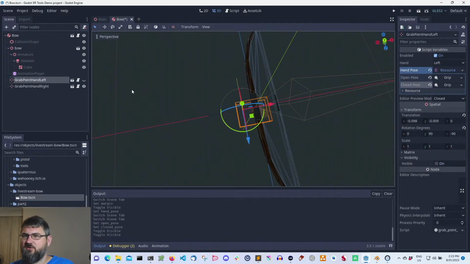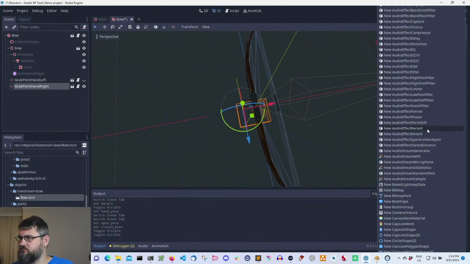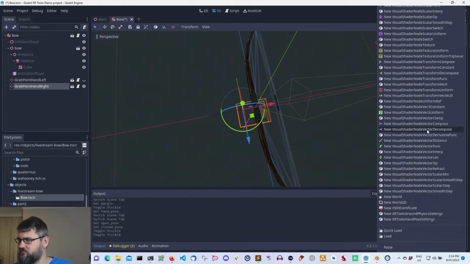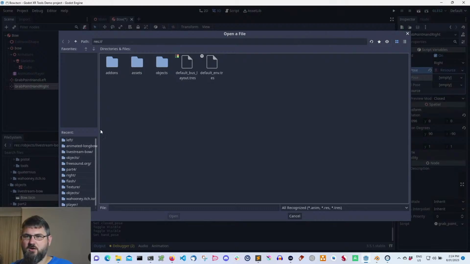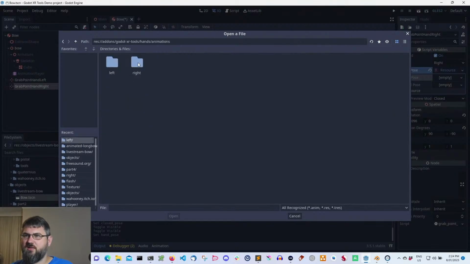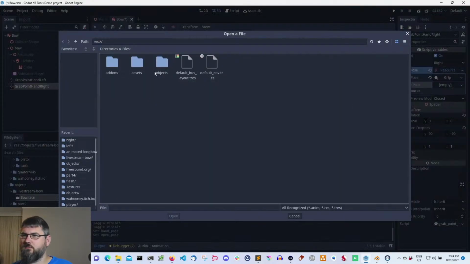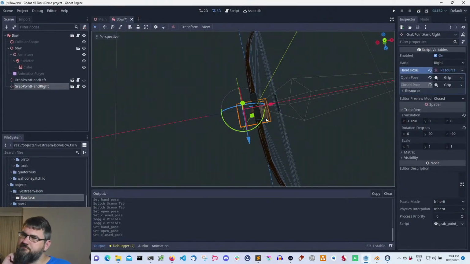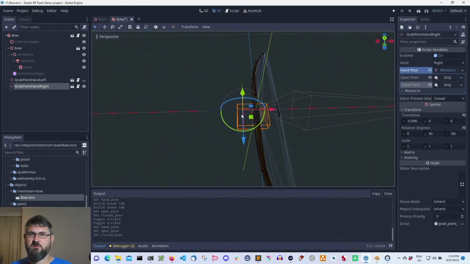All right. We need to do the same thing with our right hand. Okay. And in this case, we obviously need to get the right hand animations or we get into trouble. There we go. So that should ensure that whether we're holding it with our left or right hand, we should have a closed fist.